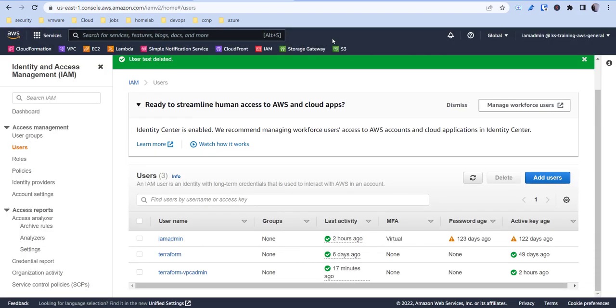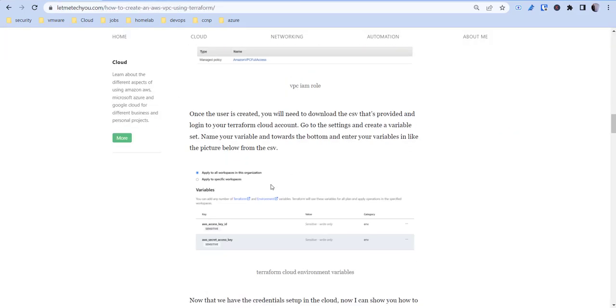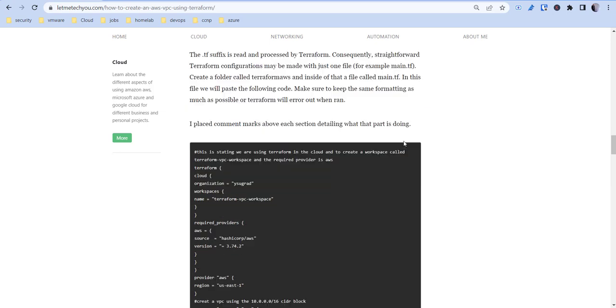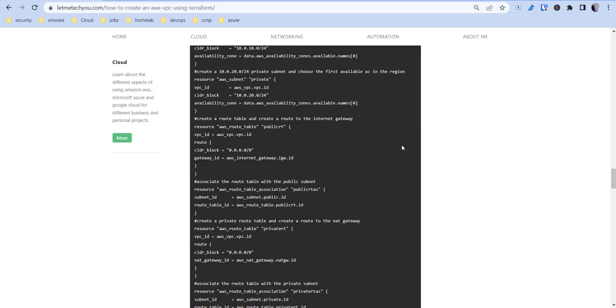All right, so now once that's created, we're going to go in and set up our VPC configuration. Now, this configuration is just a basic VPC. It has a public and a private subnet, NAT gateway, internet gateway, and some route tables. That's it. Outside of that, you may add additional things, but this is just a way to get you comfortable with how the configuration looks, how it works, the syntax, things like that.